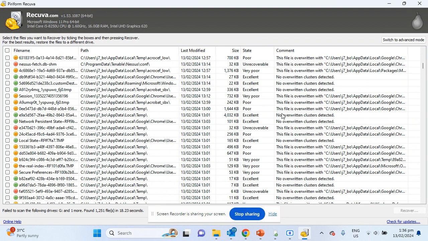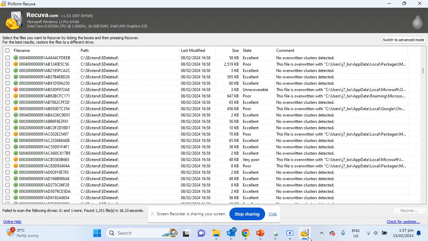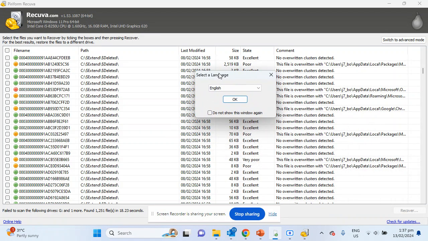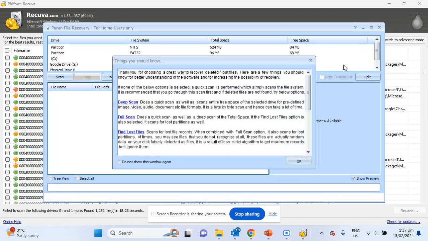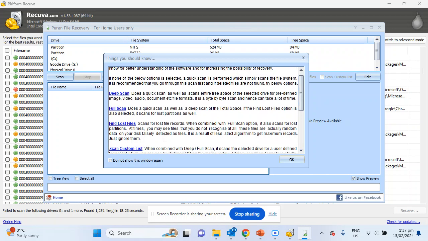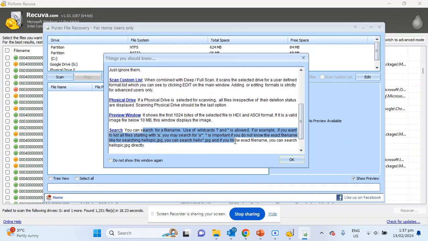Now you can browse through and explore the app if you want to. Now let's go to Puran. So the starting point here would be to select a language, English, and then afterwards the UI is not so good because it looks old. It looks like early 2000s. So you can do deep scans, full scan, find lost files, scan custom list, physical drive, preview window, and then search.